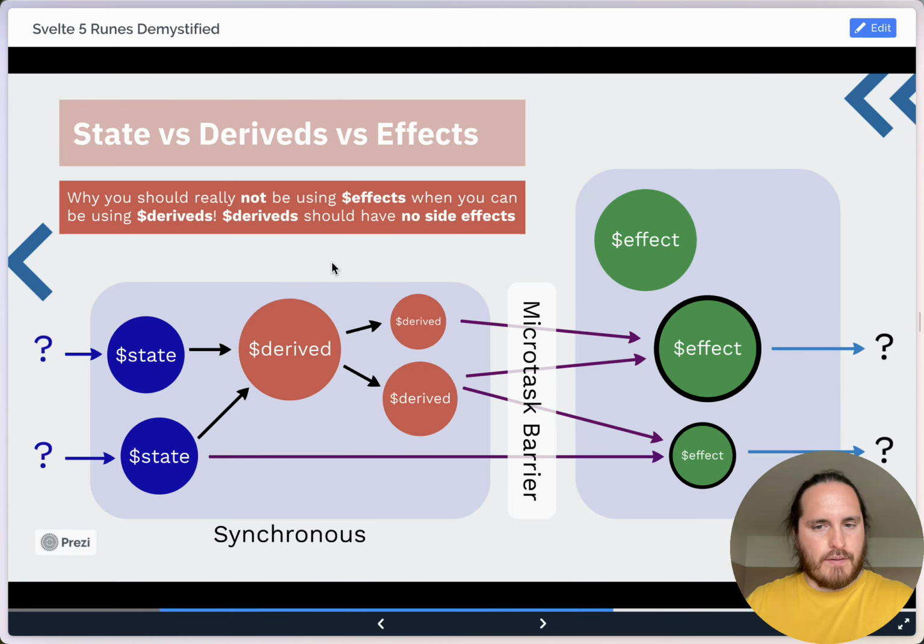So here's basically the thing, right? In this synchronous context, we say that deriveds are lazily evaluated. That means they're only evaluated when they need to be, right? And sometimes they don't need to be until after this microtask barrier, but other times they do. So how does that work?